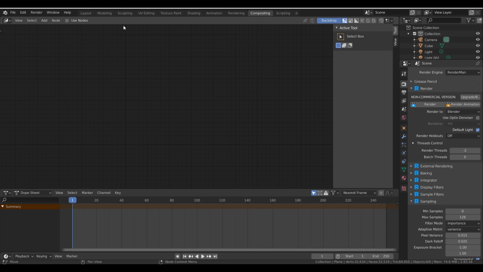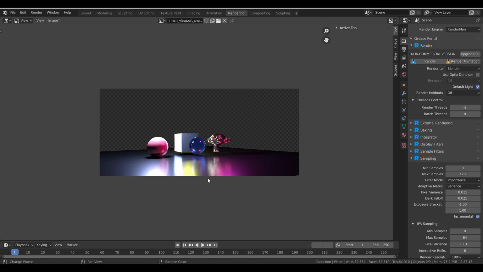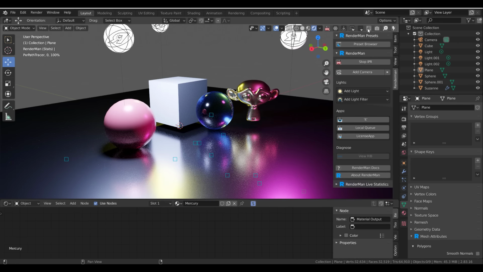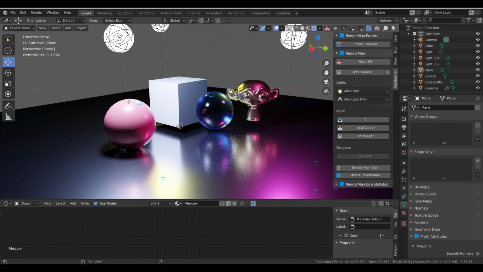Let's go over to rendering and take a look at what we have here. If you go over to the images, you will notice that we have those screenshots. So you can save those screenshots depending on what you're working on. And since we're running IPR, at any point in time you want to edit a crop window, you can always do that. So we can select this part and only that part would render.